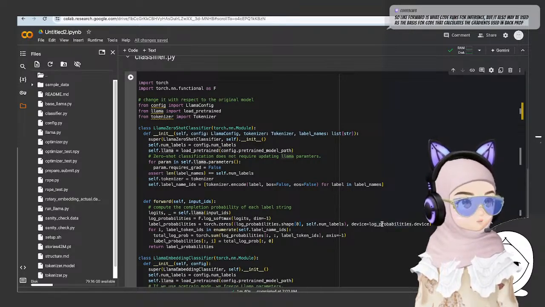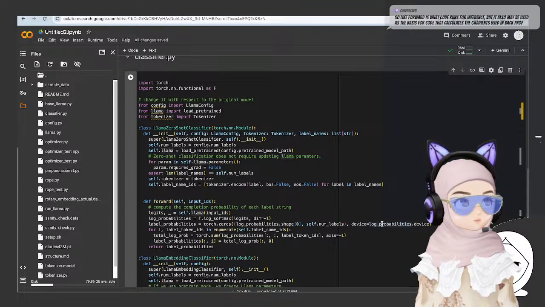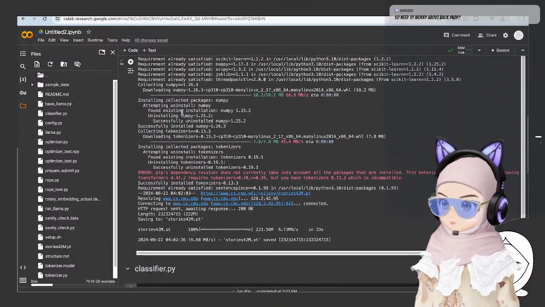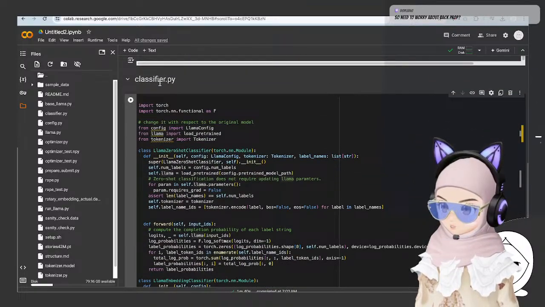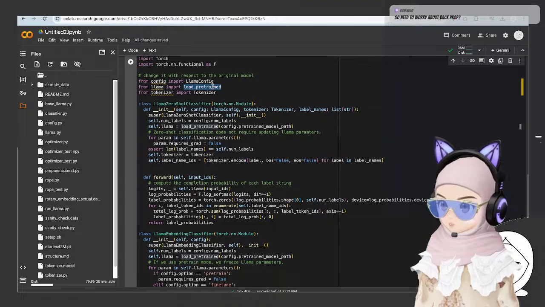Forward is what code runs for inference. Okay. It also may be used as the base for code that calculates the gradients used in backpropagation. Okay. So this class is the classifier. These here are not working, which is a bit frustrating.